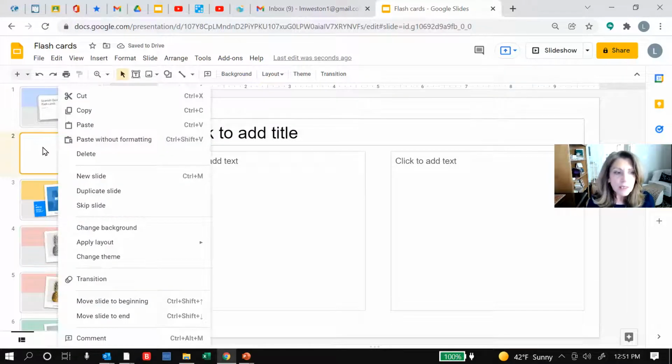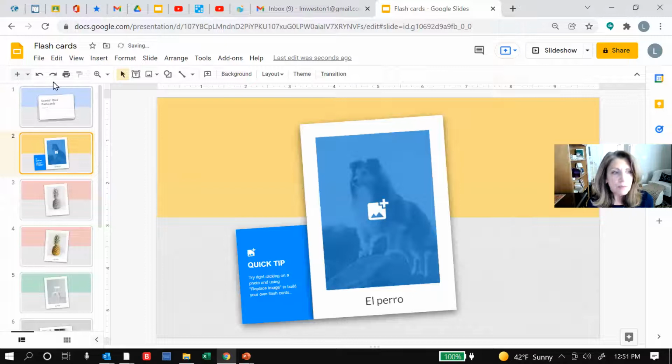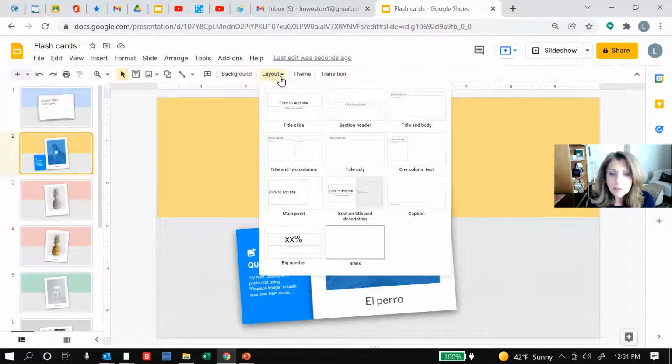Same thing as PowerPoint, I can right click and delete, I can right click and duplicate. I actually am just going to delete that slide I inserted. I can undo, redo, I can print from here, I can insert text boxes from here, pictures from here, shapes, etc. Change the background, change the layout, right? If I decide I want a different layout, change the theme, and I can change the transition. Transitions are animations that occur as you navigate from slide 1 to slide 2, etc. And animations are the movement of objects on a slide. Transitions is animation from slide to slide.